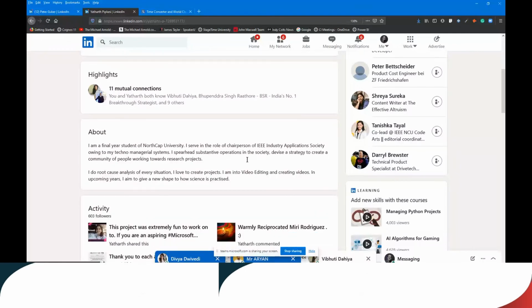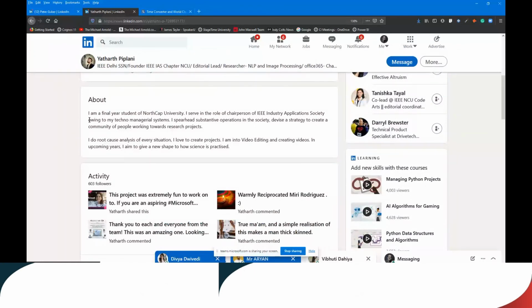Okay, I like your about. I think you could probably add to it, but I do root cause analysis of every situation. I love to create projects. That's what I'm looking for, those things that you're passionate about. I love those two things: I do root cause analysis and I love to create projects. That's what you want to say in that about. So keep expanding on that kind of language. Does that make sense?